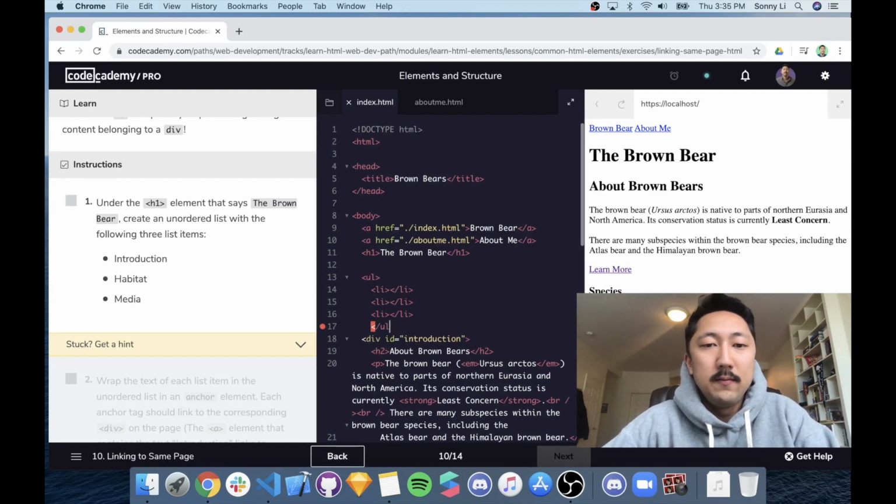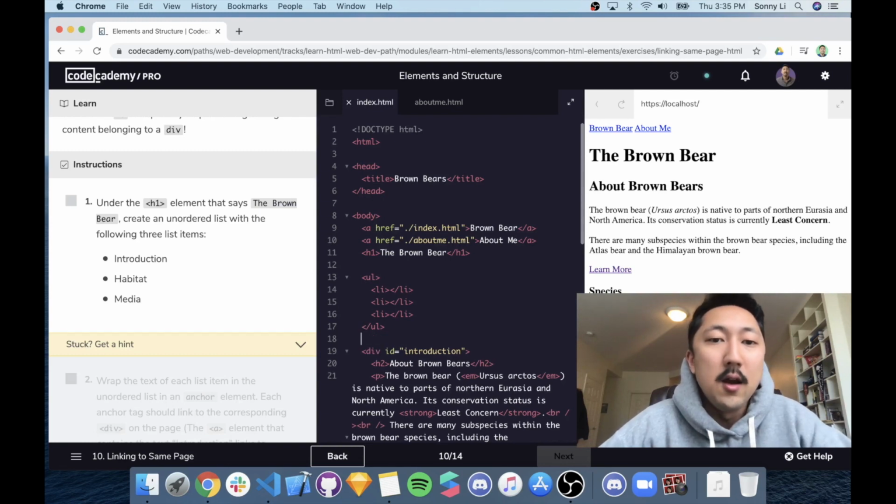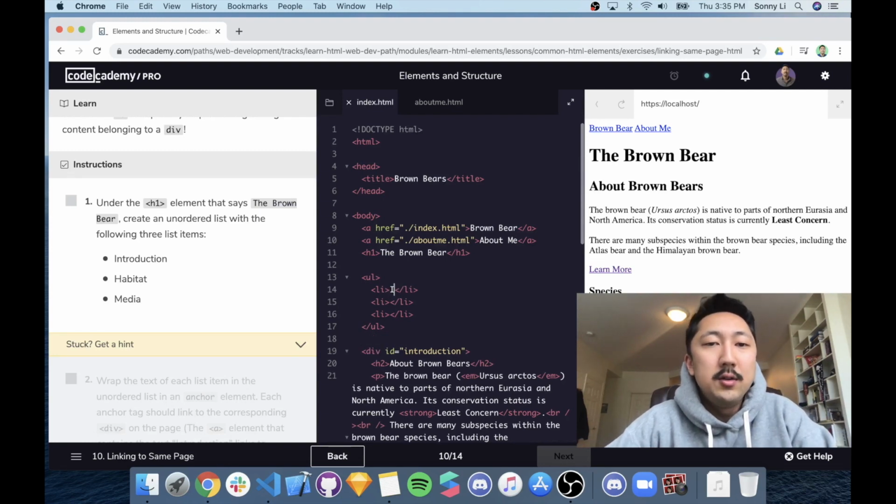Close it. Okay, so now we have an unordered list. So we're going to introduce these keywords: introduction, habitat, and media.